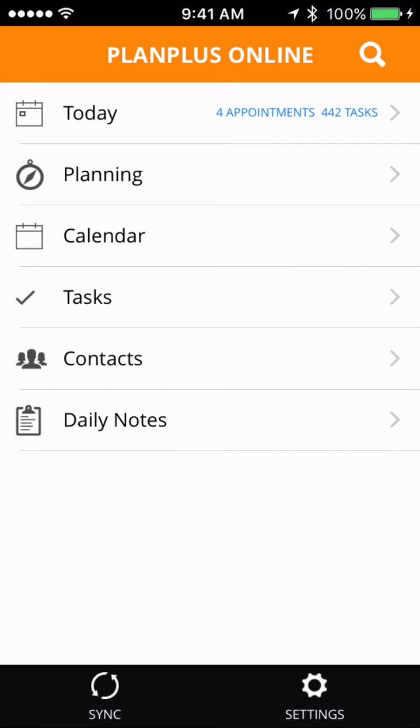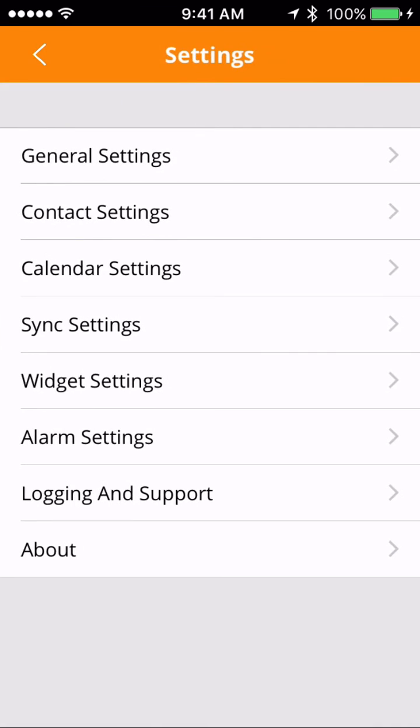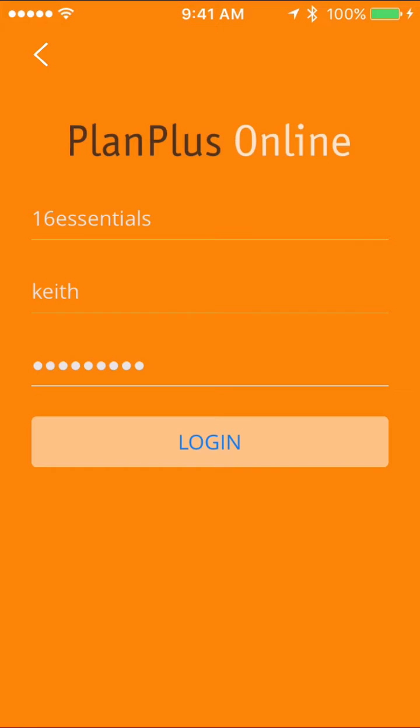Let's talk about a couple of common troubleshooting issues related to sync. First of all, if you feel like nothing is syncing, the first place to start would be to check your settings, check your sync settings, check your connection with your PlanPlus online account. If that does not give you the login successful, that would be the first place to start.